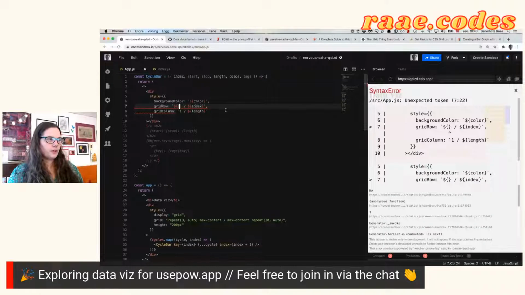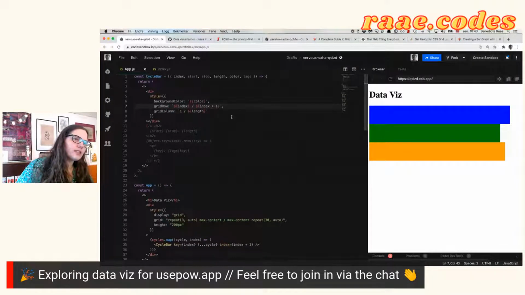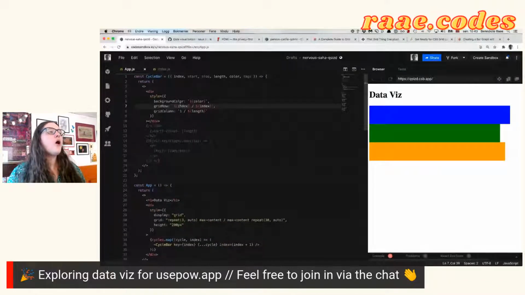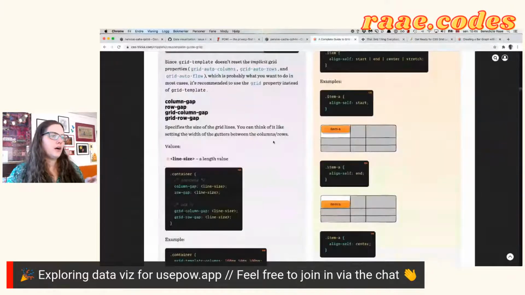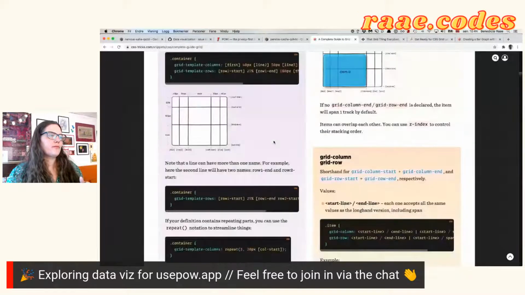So let's do grid row index. And don't I have to do index plus 1? Looks like it. Why do I not have to do index plus 1? That's interesting. I can say from 1 to 1. Oh, that's probably because they were talking about how each line has 2 names. So I'm thinking the first number is probably the start, and the second is the end. Or something like that. I don't know.